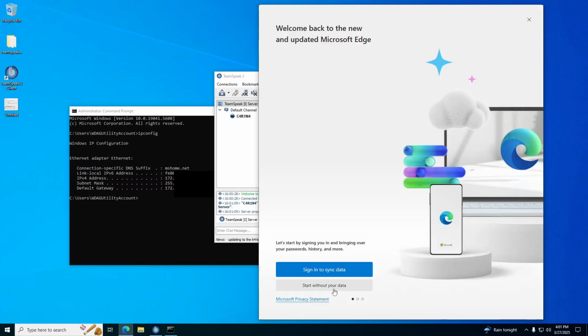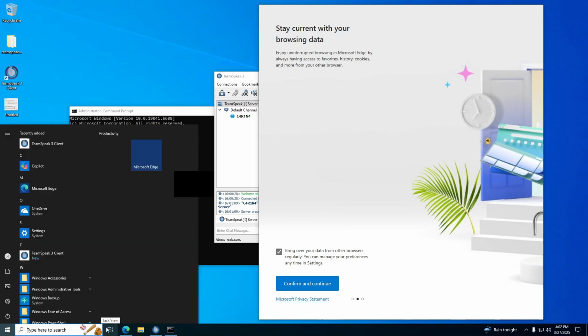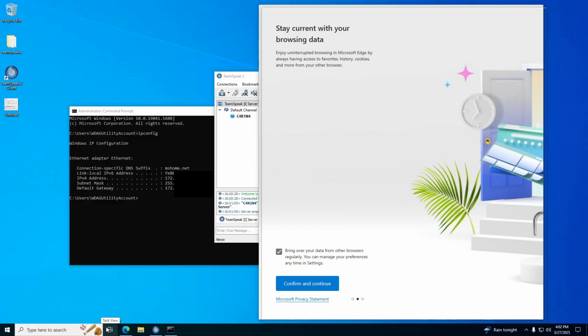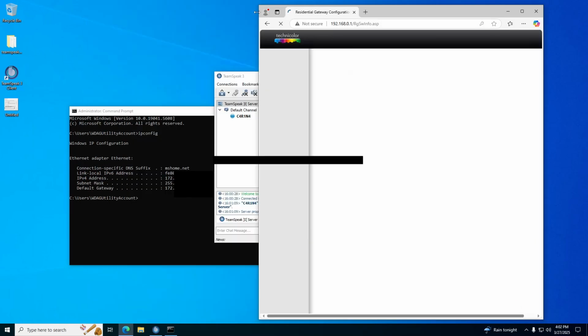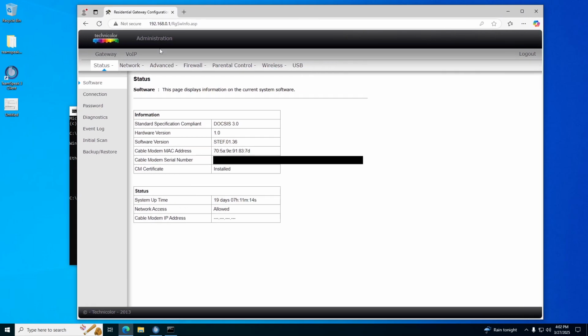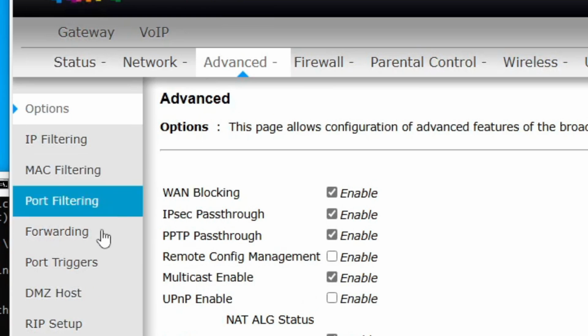192.168.0.1. I don't want Microsoft. I want to browse, you know? Okay, we have to open another browser because Edge kind of sucks. Now, you very likely have another router, but if you have a Technicolor router from 2013, what you need to do is click on the advanced button and find forwarding.